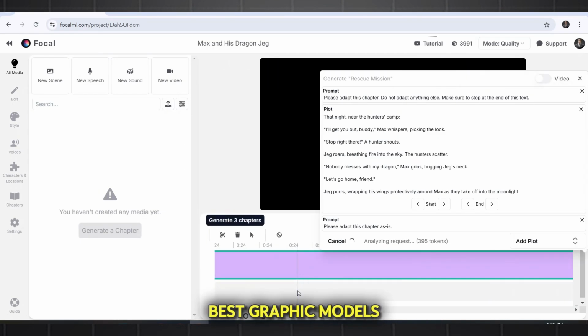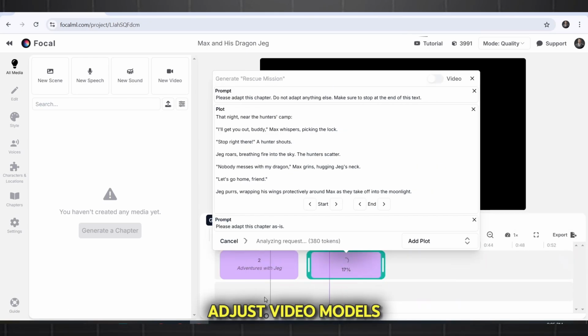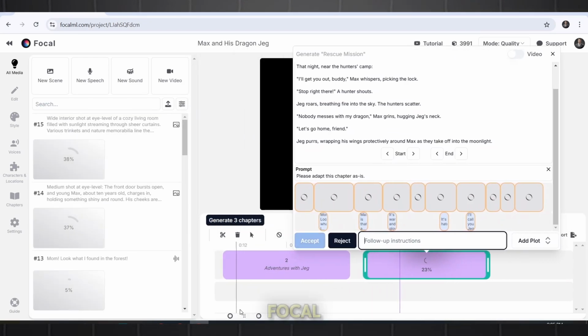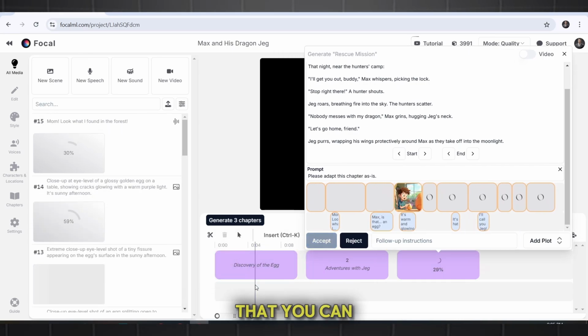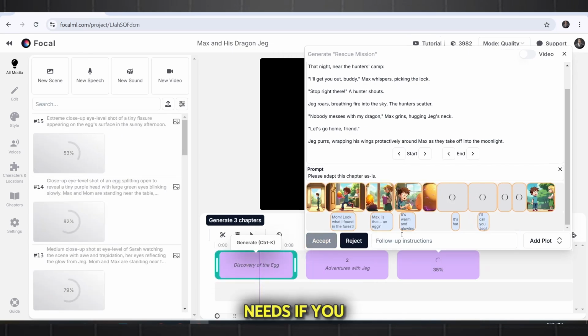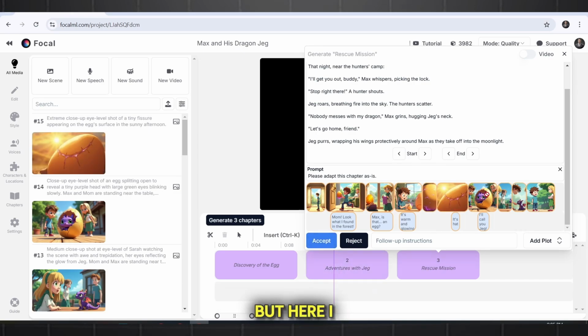Choose from the best graphic models, such as Stable Diffusion, Flux, etc. Adjust video models and create dynamic scenes. Focal ML has the best video generators that you can choose based on your needs. If you want, you can change the background, but here I will keep it the same.